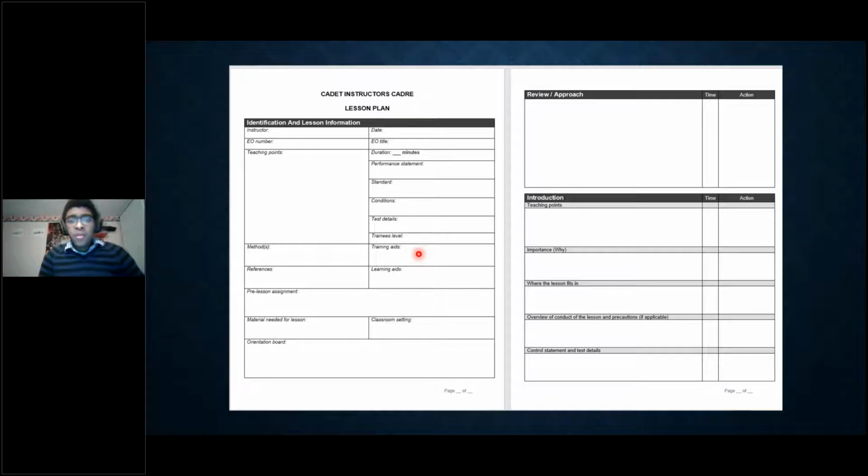Training aids, right? So there's training aids and you have learning aids. Training aids are resources that you as the instructor are going to use to help make your teaching more effective. So say you're going to be using a whiteboard, or in this case, in a virtual format, you're going to be using PowerPoint. That's a training aid, right?